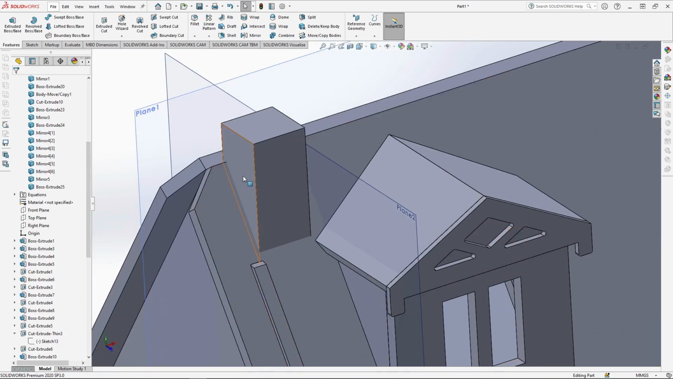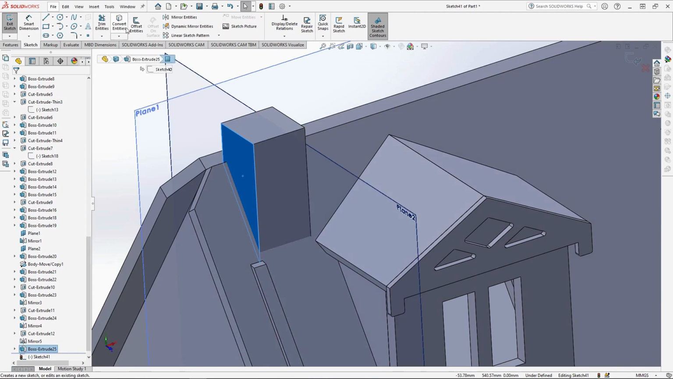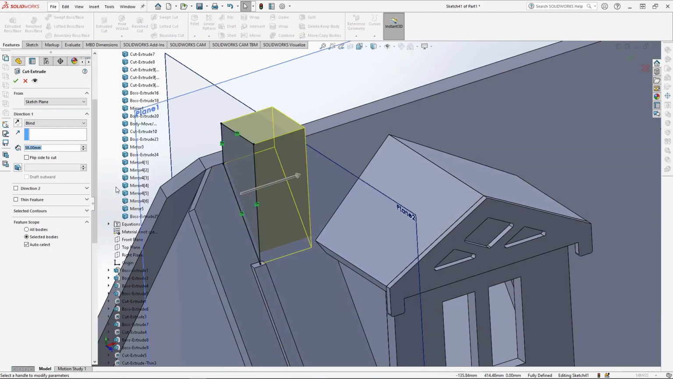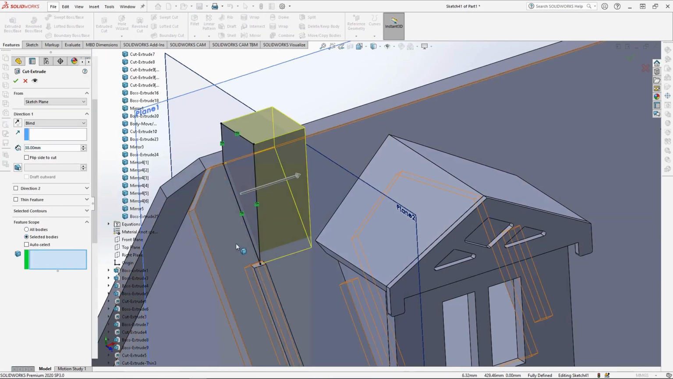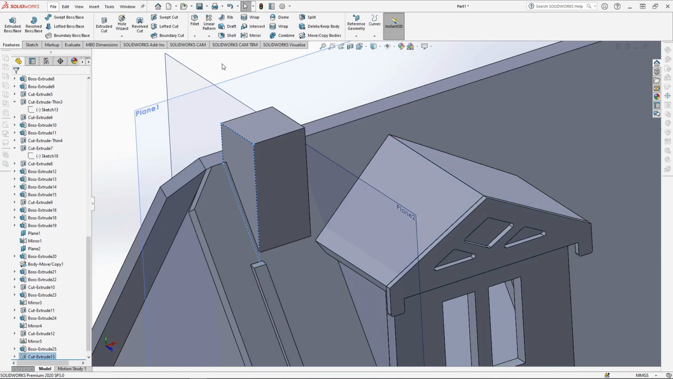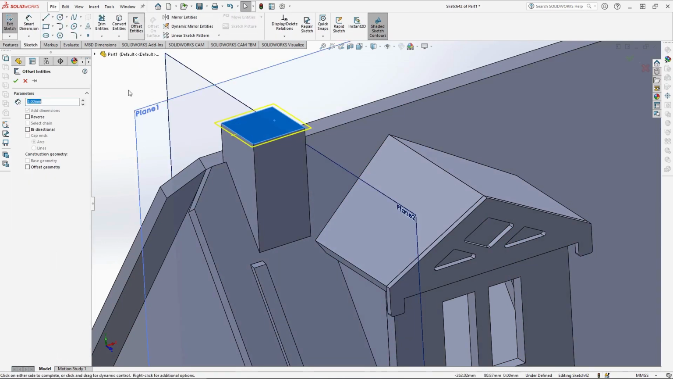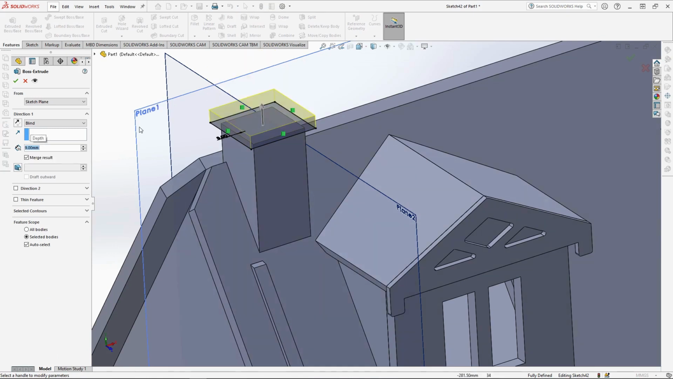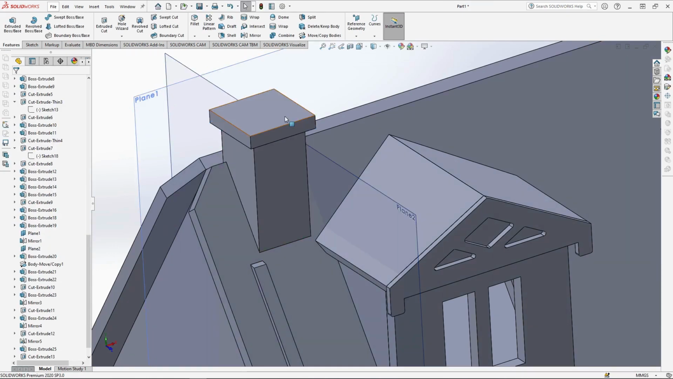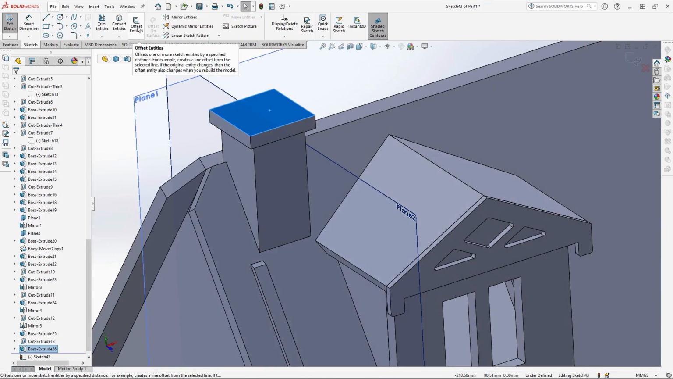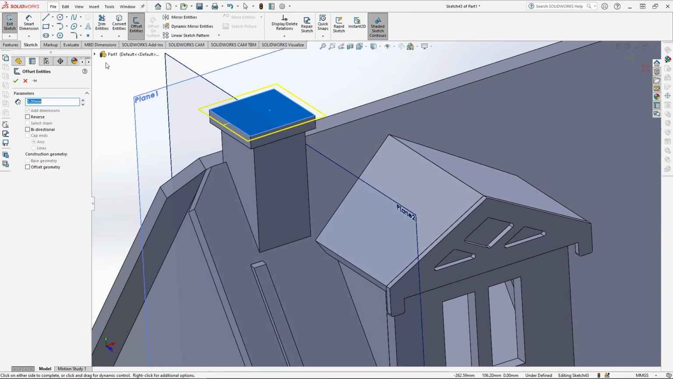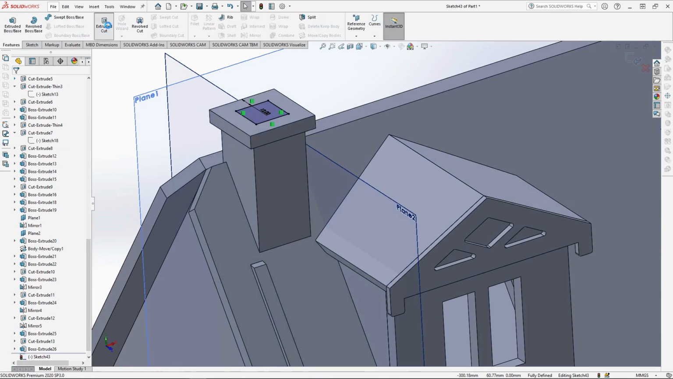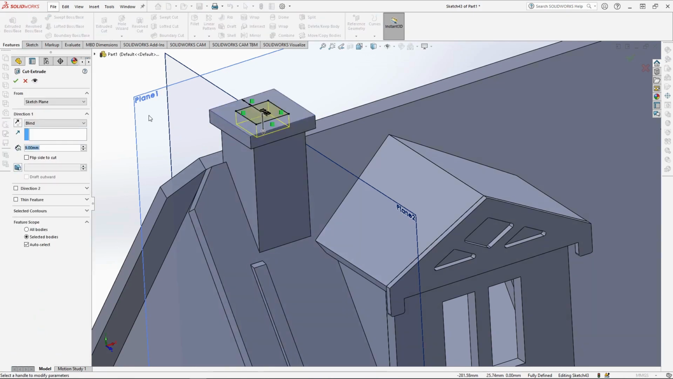Then sketch onto the side face of the chimney, convert its entities, and cut extrude this from the roof panel only to create a space for it to be glued onto. Next, sketch onto the top of the chimney and offset the face outwards by 5mm. Extrude this by 9mm, merging it to the chimney. To create the chimney hole, sketch onto the top face of this and offset it inwards by 12mm. And cut extrude it by 25mm to look like this.